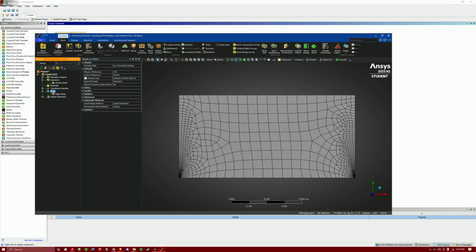We'll generate that so you can see what it looks like. It kind of looks a little yucky right now, but you can see how thin the mesh gets at the bottom. That's good. That's what we want.